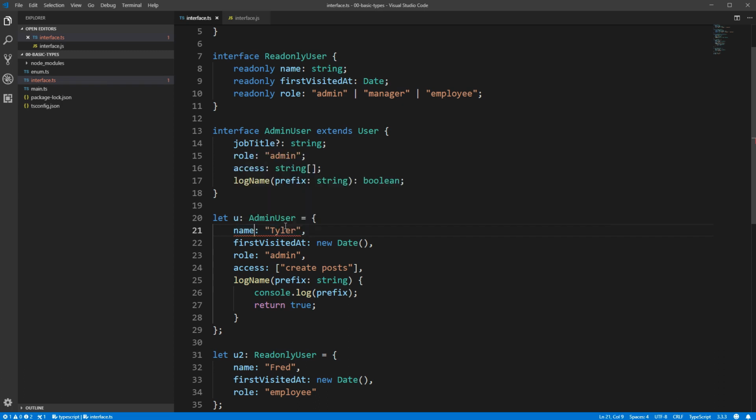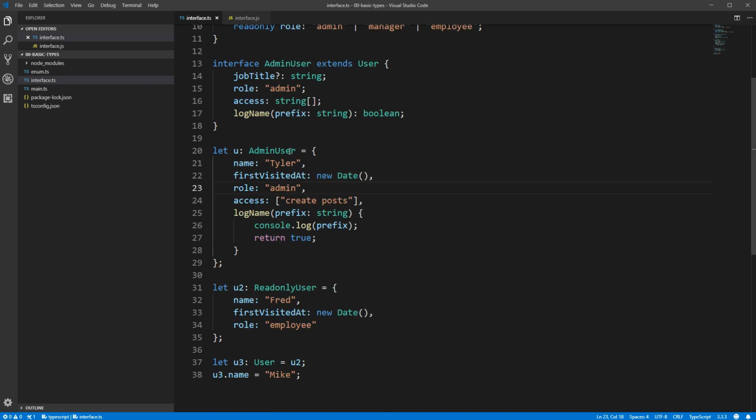However, the excess property checks only happen on object literals. So that's situations like this where we're directly assigning to a variable, or if you were to pass an object literal to a function that's expecting an interface, TypeScript would do these checks as well. However, if you're pulling in a variable in some other way, the excess property checks aren't going to happen. To show you what I mean, let's change our variable declaration a little bit and add a typo on the job title field.